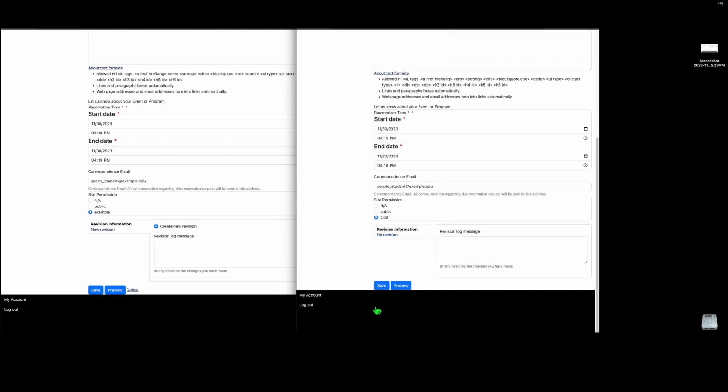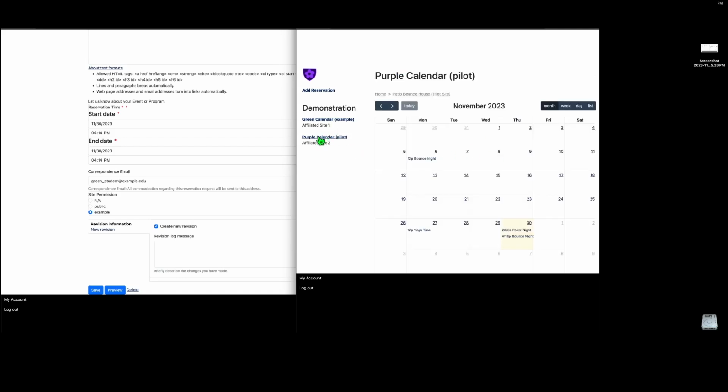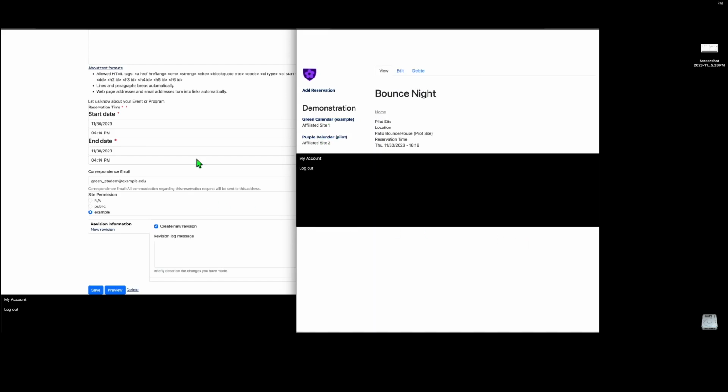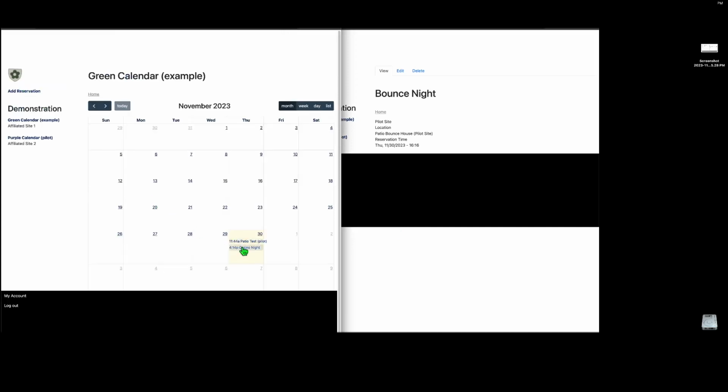Okay, so we're going to hit save on that. You'll notice the ECA workflow kicks in. Now, as we go to look at the purple calendar, we see bounce night over here. And on the green calendar, what did we do?